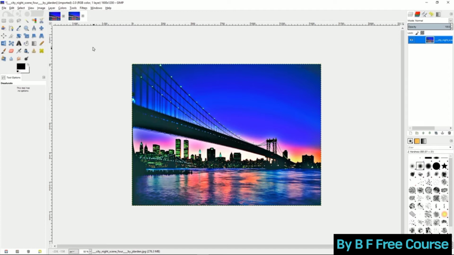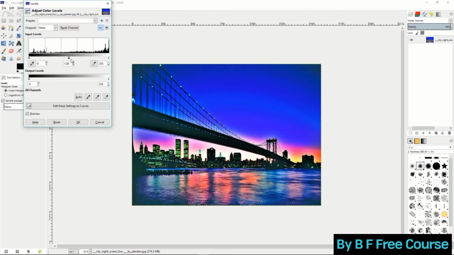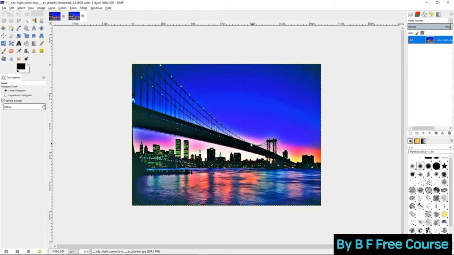Next, you'll want to go up to the colors and do levels. And on the levels, you want to switch that to maybe about 94, 93, or 92 on the gamma. Press OK there so we can get that into our picture.